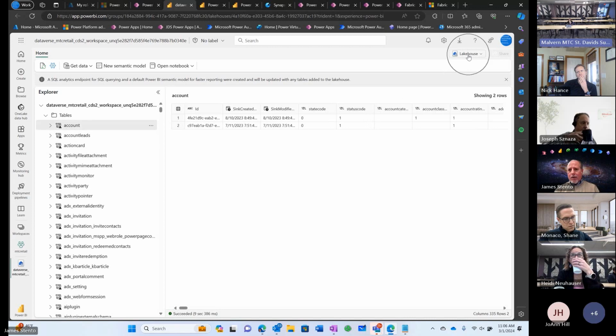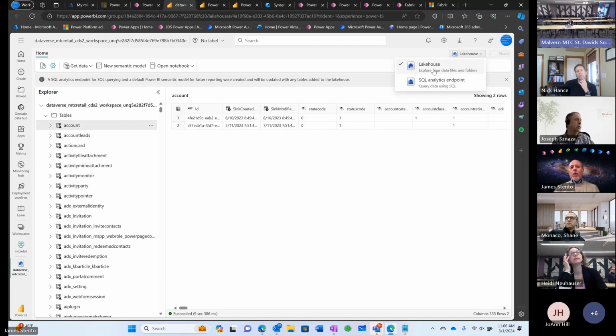Notice that up here in the right-hand corner, I have this little drop-down. And right now, I am pointed to, I'll call it, the lakehouse interface to my data. But when I connect to Fabric, it also provisions automatically a SQL endpoint for that data.